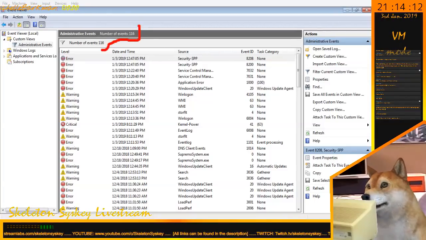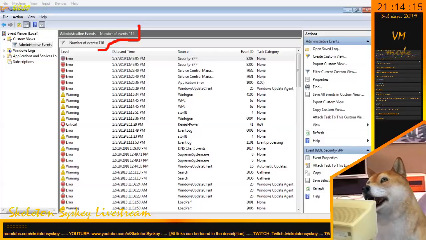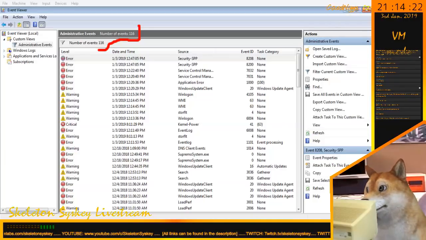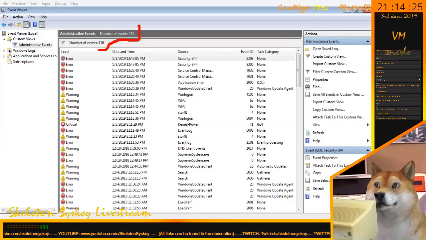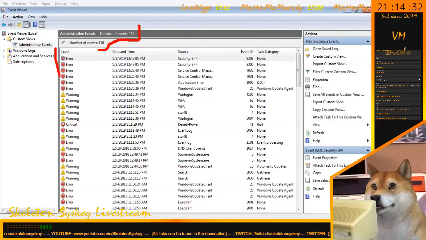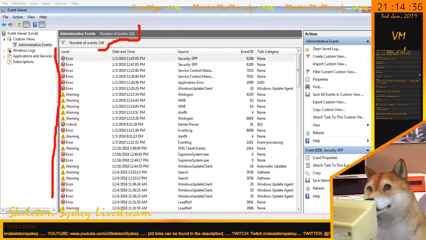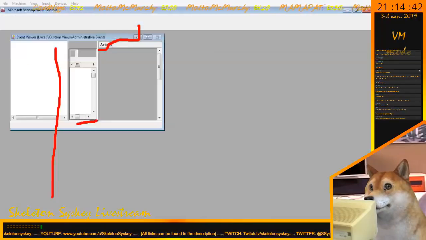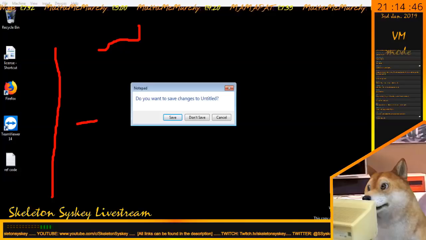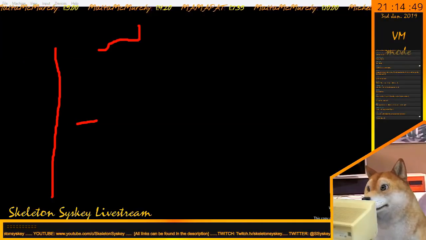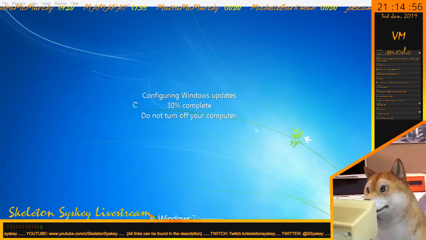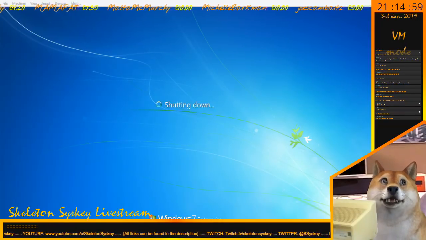Can you see this? How many infections are there? Yeah, it says 116 events. Yes, that means the number of events, the number of infections. 116 is too much, Michael, and all these infections are showing us in the form of errors and warnings over here. You can see some of them are on a critical stage. These all are the infections which got into your device and damaged the security part. And how do all these infections get into your device? When you are on internet.